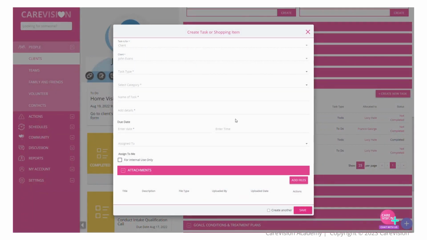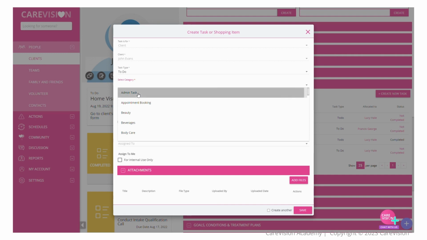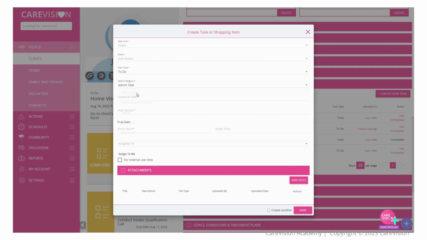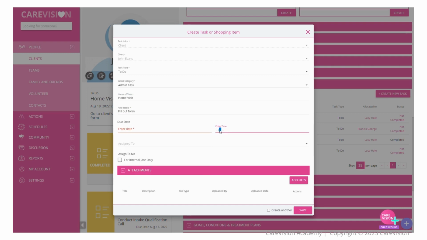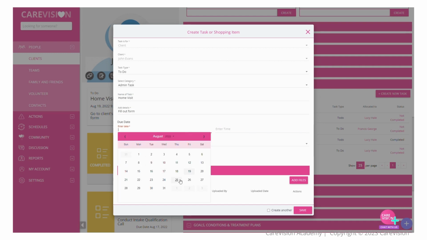Since we're creating a task from the lead profile, we don't need to add the client. We can just go ahead and select a task type, maybe a to-do or a welfare check. Select the category, so I can just put it as maybe an admin task. Name of the task, so home visit. Add details around the home visit. This is a required field. And then you can add the due date. So I can just add in the date of the visit, the time.